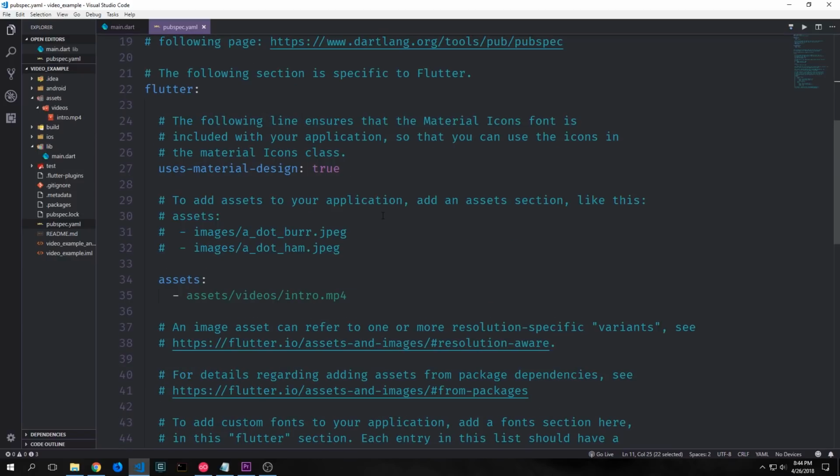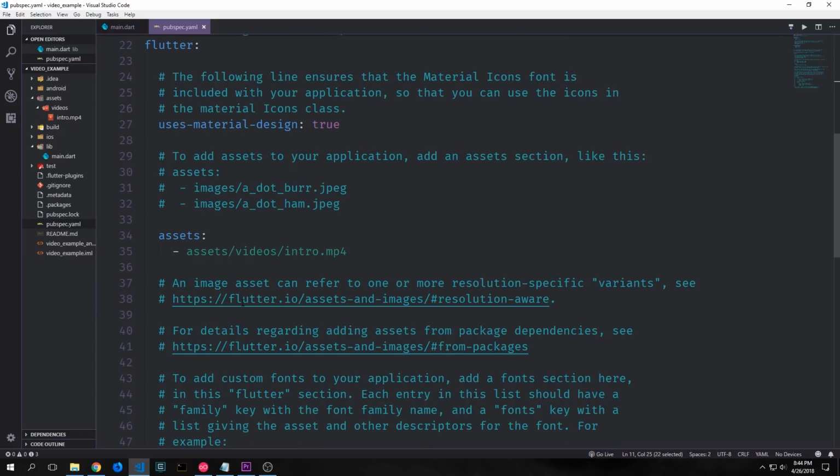To gain access to the video on our hard drive, we need to define it as an asset. We can do this like we would with any image. So we just create an assets key inside of our pubspec YAML, and then we add in the path to the video. Once we've done this, we can gain access to our video inside of our application.